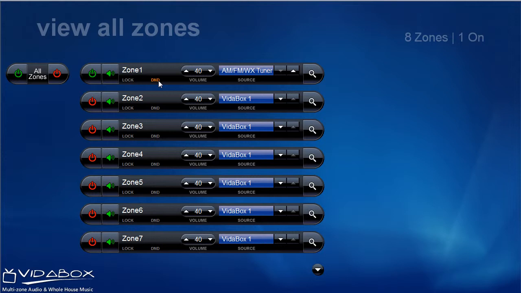choose DND for Do Not Disturb, change the volume, change my sources, and so on. So from this View All Zones screen, I can quickly get control of every aspect of the whole house audio system. Let's take a quick look at Zone 1 and pick some music.